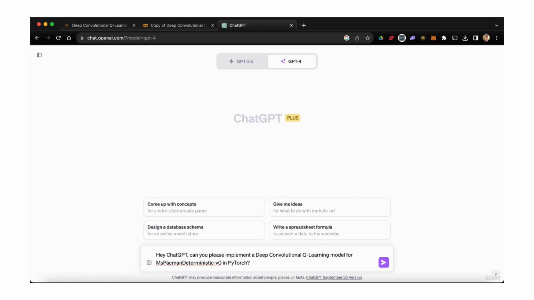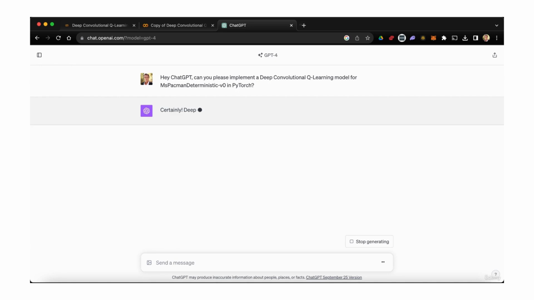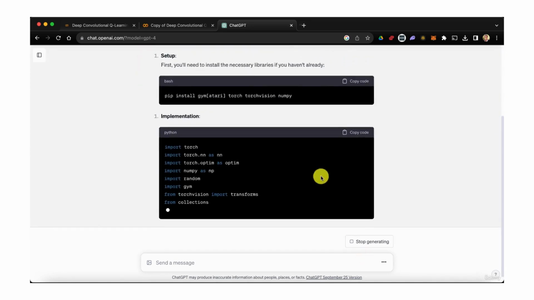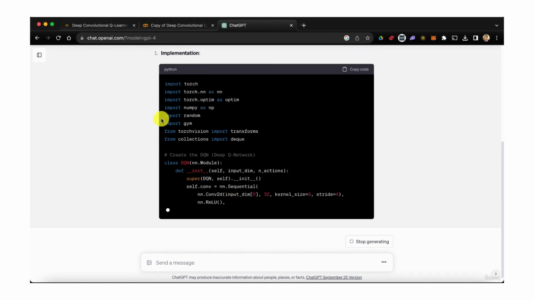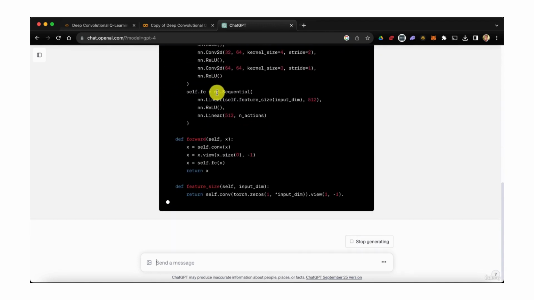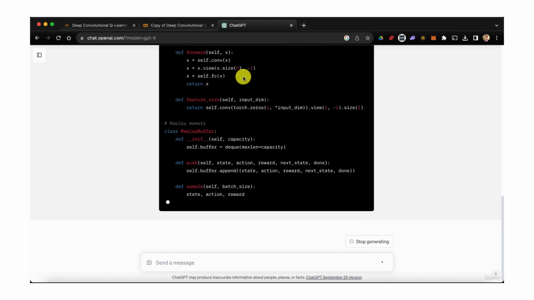So here we go. Hey ChatGPT, can you please implement a deep convolutional Q-learning model for MsPacmanDeterministic-v0 in PyTorch? Here we go. Pressed enter. Certainly, deep learning with convolutional neural networks is a powerful combination for training agents. Setup. Okay, so we have the pip install, all the imports. Great. First, it creates the DQN class with... it seems to be a different architecture. Okay, we'll have a look again at it.